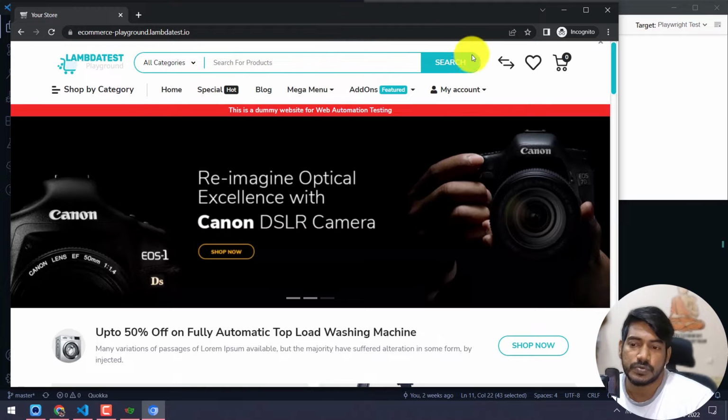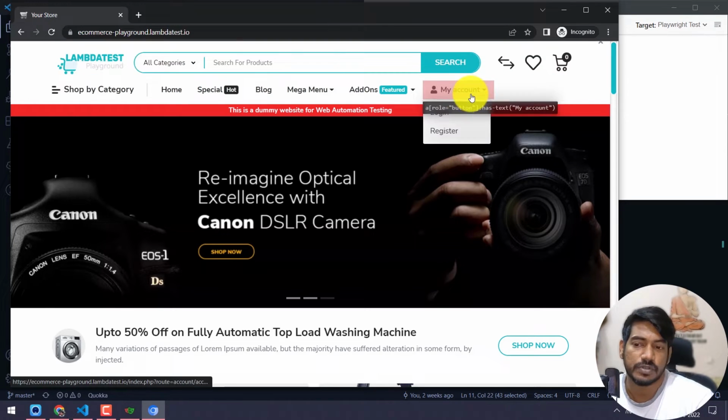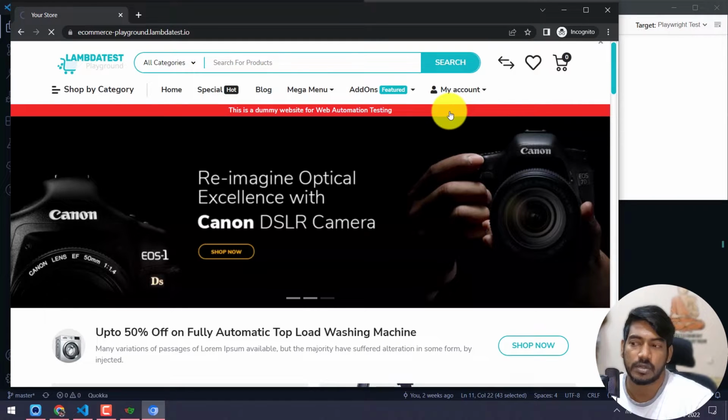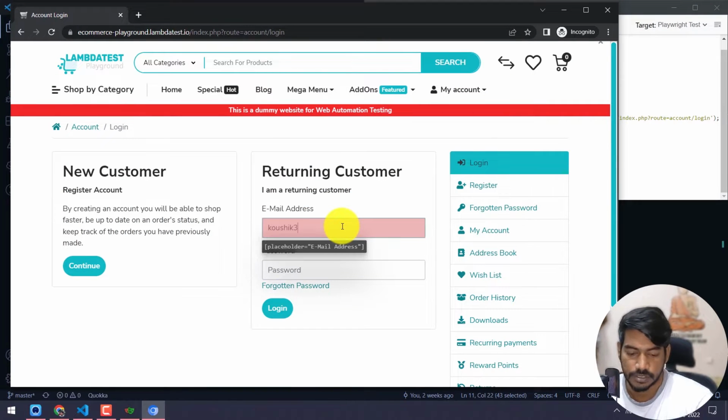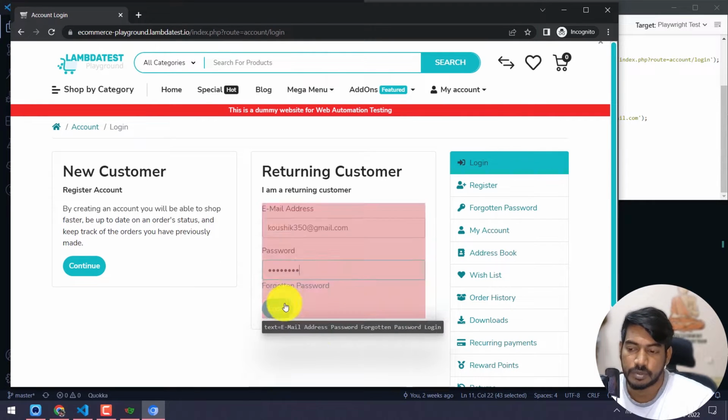What we have to do is first mouse over on My Account, and then click on Login. I'm going to click on that login, and here I have to pass my credentials. That's going to be Kaushik350@gmail.com, and I have pressed the tab, so the mouse cursor will go to the next text box. We'll see in the code how it is performed. Here I'm going to give my password, and then I'm going to click on Login.